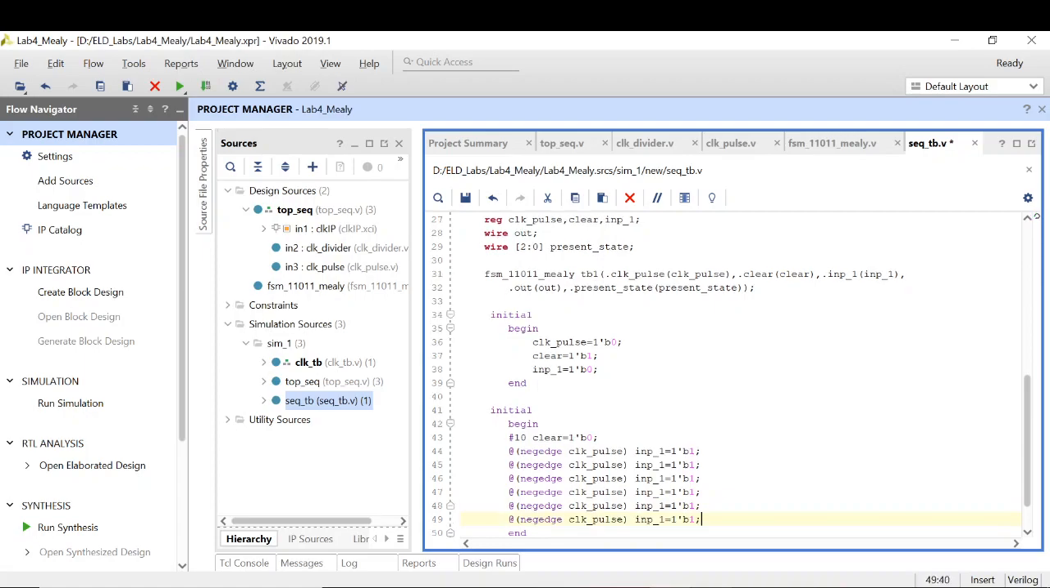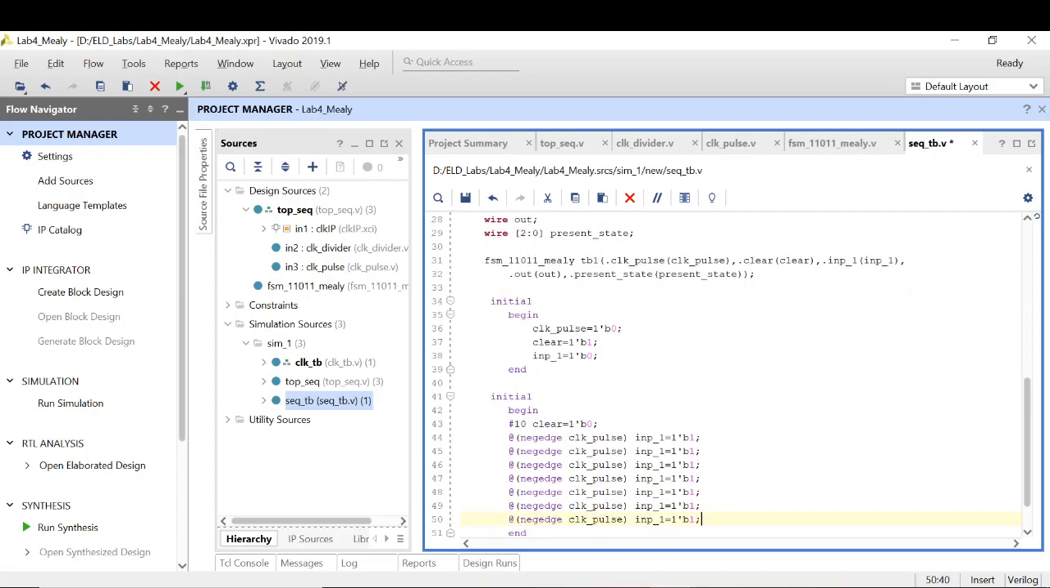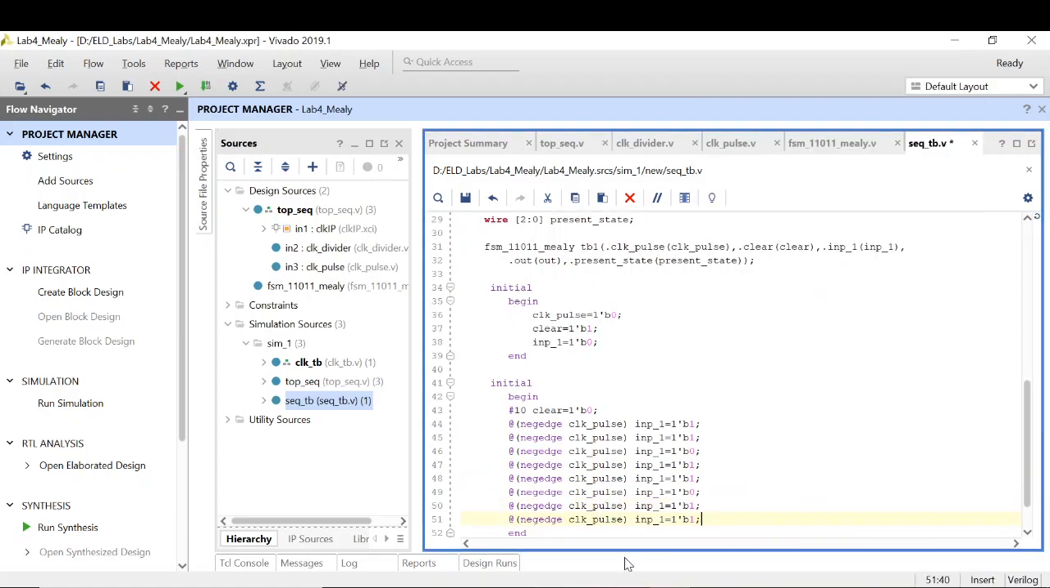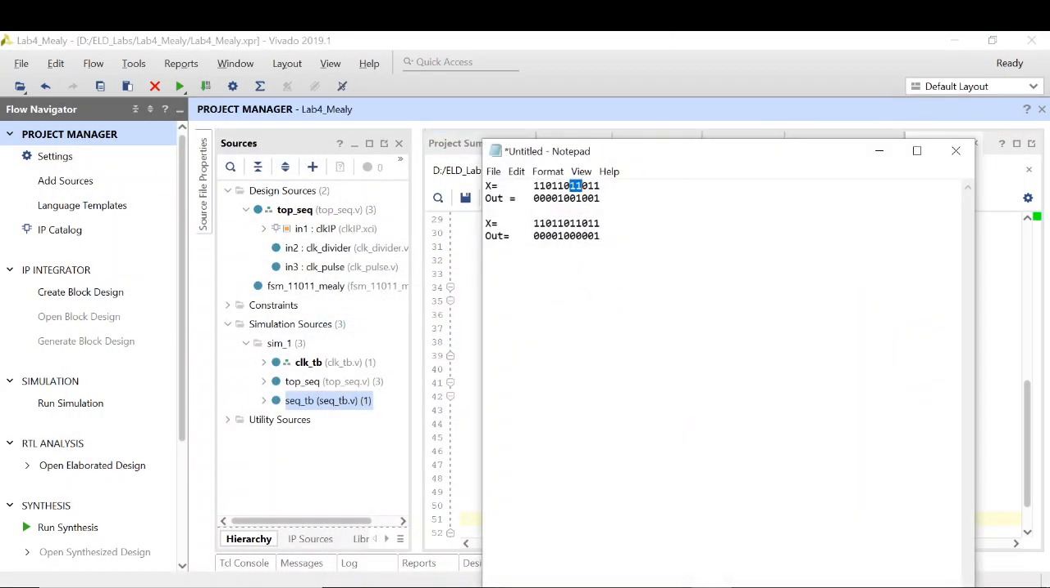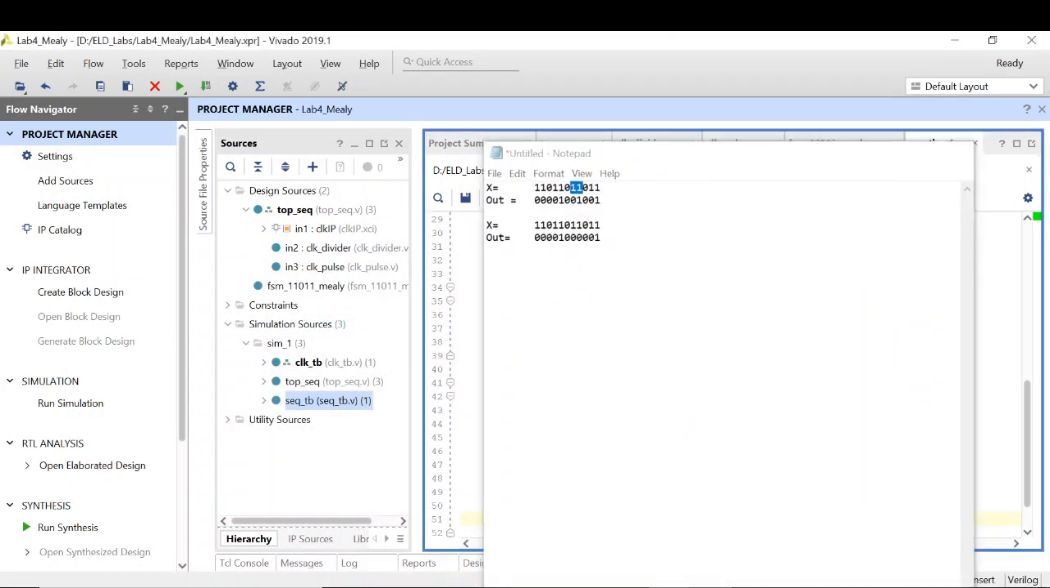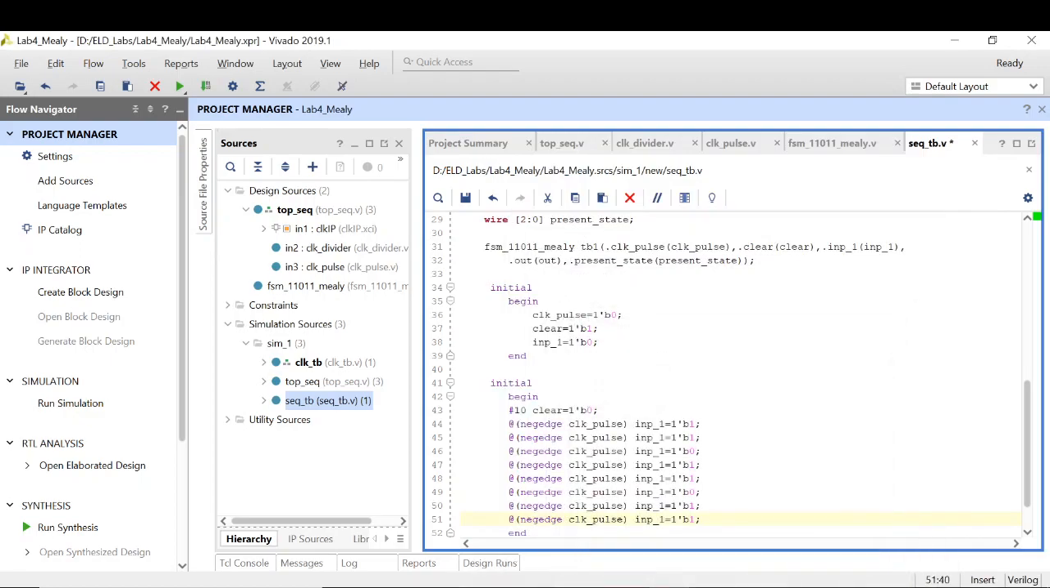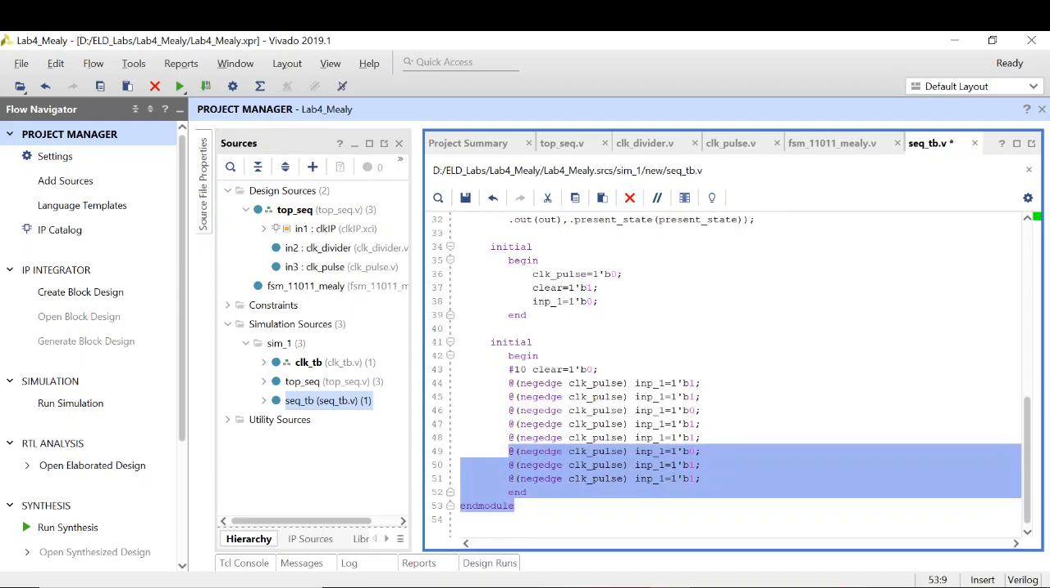1 1 0, 1, 1, 0, 1, 1, 1, 0, 1, 1, 0, 1, 1, 0. Okay. So I will also finally give 1, 0, 1, 1.